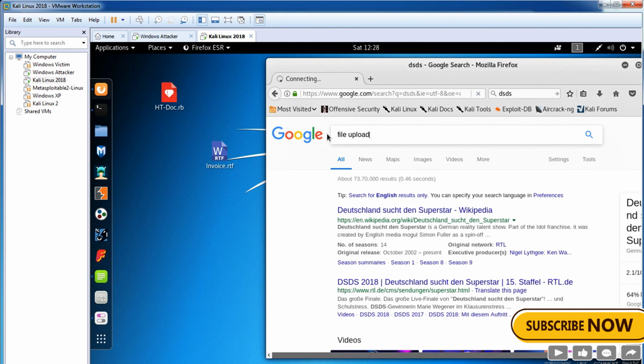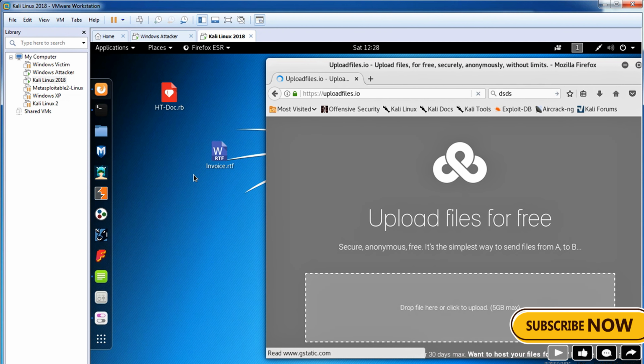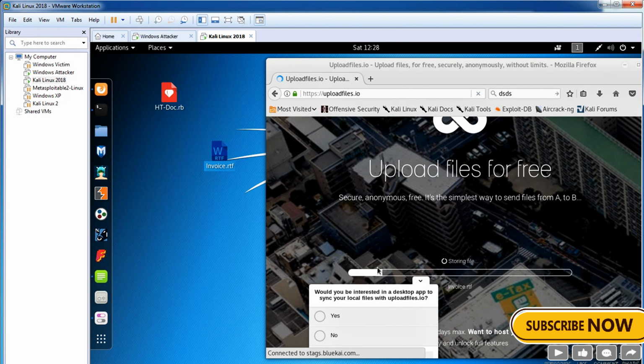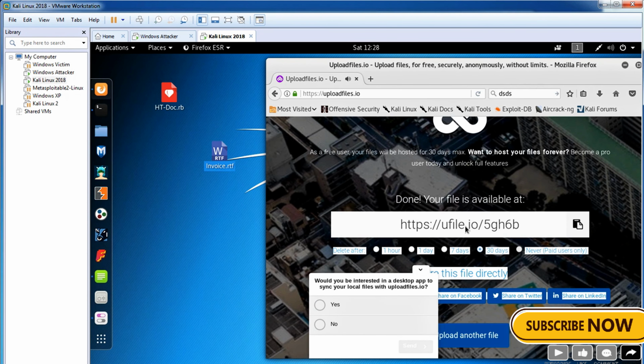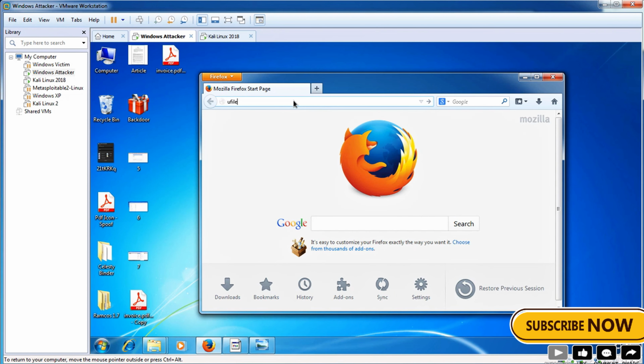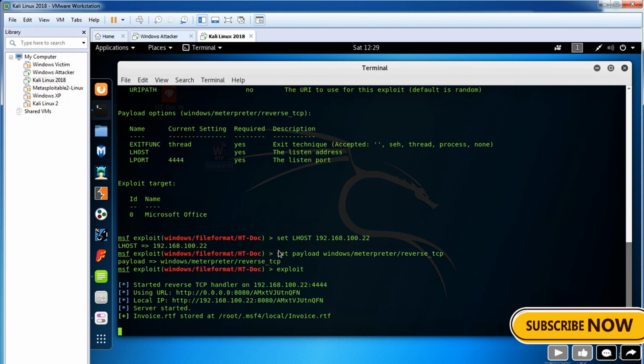I'll upload to files.io, and we can drag and drop. And this is the link. We can go there. Now if you see, we have generated the file and the server is also started. If anyone opens your doc file or the RTF file, which also looks like a doc file, they will get control automatically in the Metasploit.